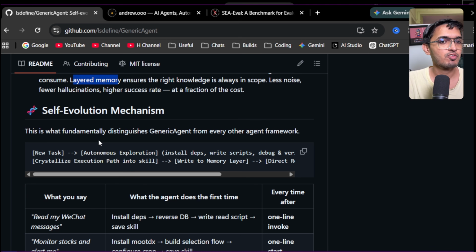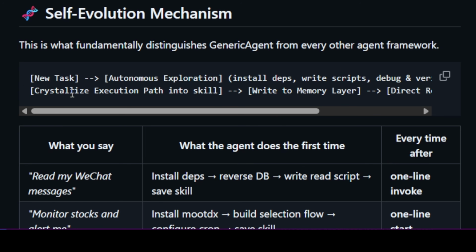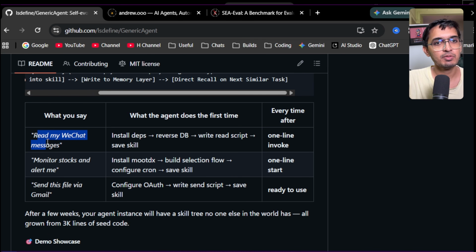So the mechanism of self-evolution is that whenever you create a new task, the automatic exploration will start. It will write the dependencies, write scripts, debug and verify. Then it will crystallize that execution path into a skill. That skill will be returned to the memory layer, and whenever you use a similar task, it will directly recall that memory layer. Just an example: read my WeChat messages.